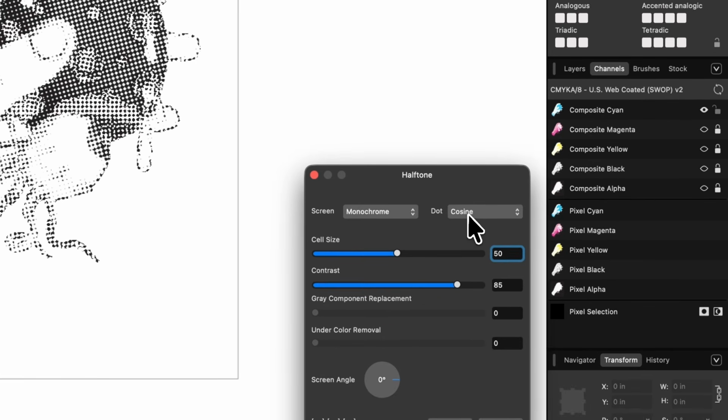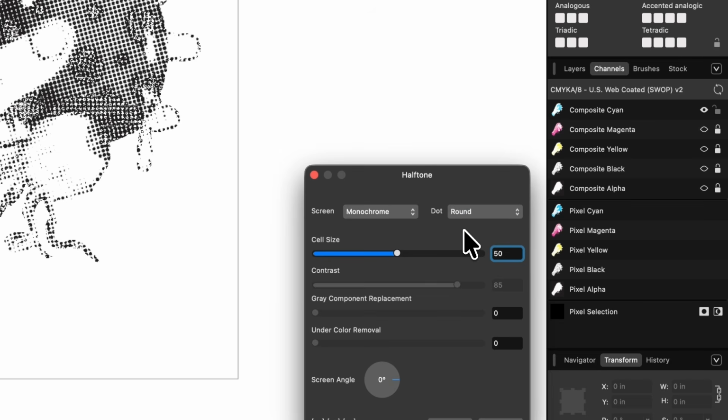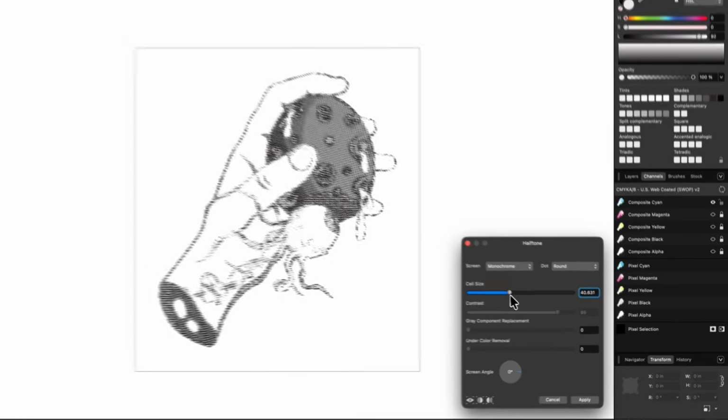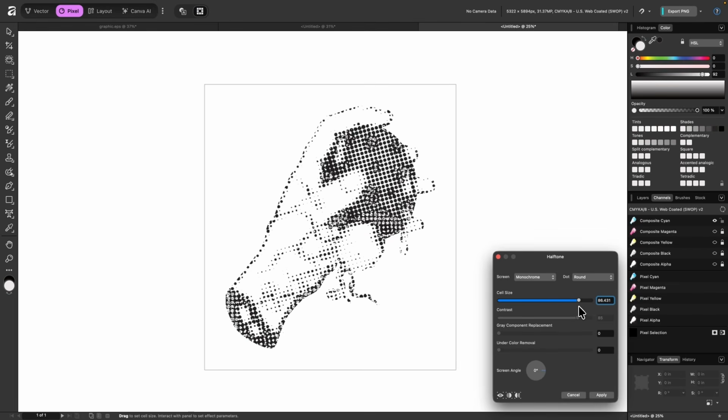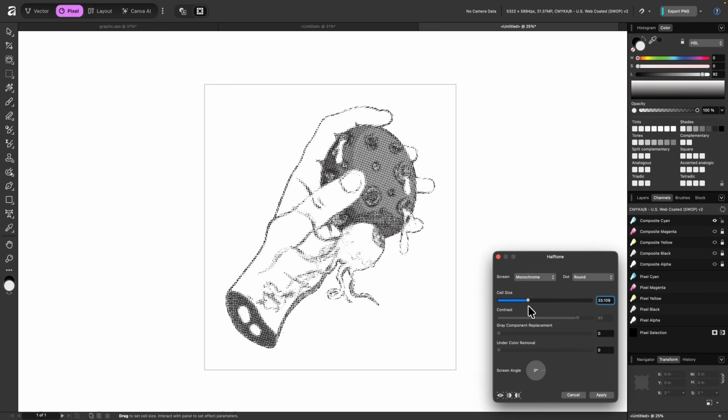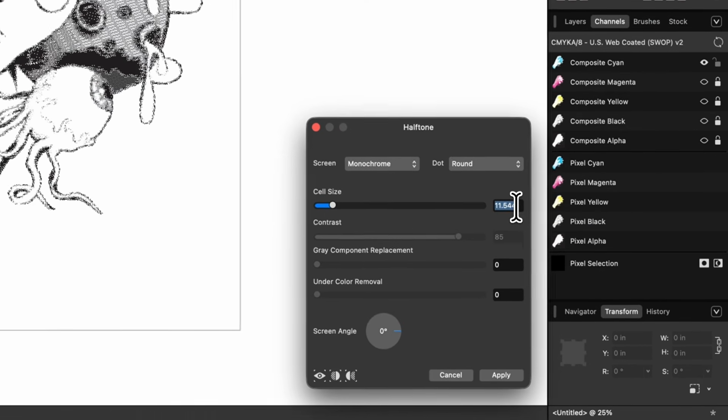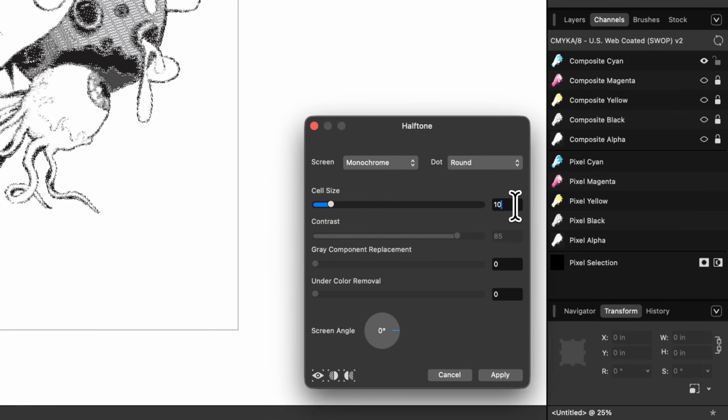From this menu, I'm going to choose Round. And for the cell size, you can use your own discretion here. For larger dots, you end up with fewer details. With smaller dots, you end up with more details, but it becomes a more complicated image. So use your own discretion of what you think works best. For my image here, I noticed 10 worked pretty well, so I'm going to set mine to 10.